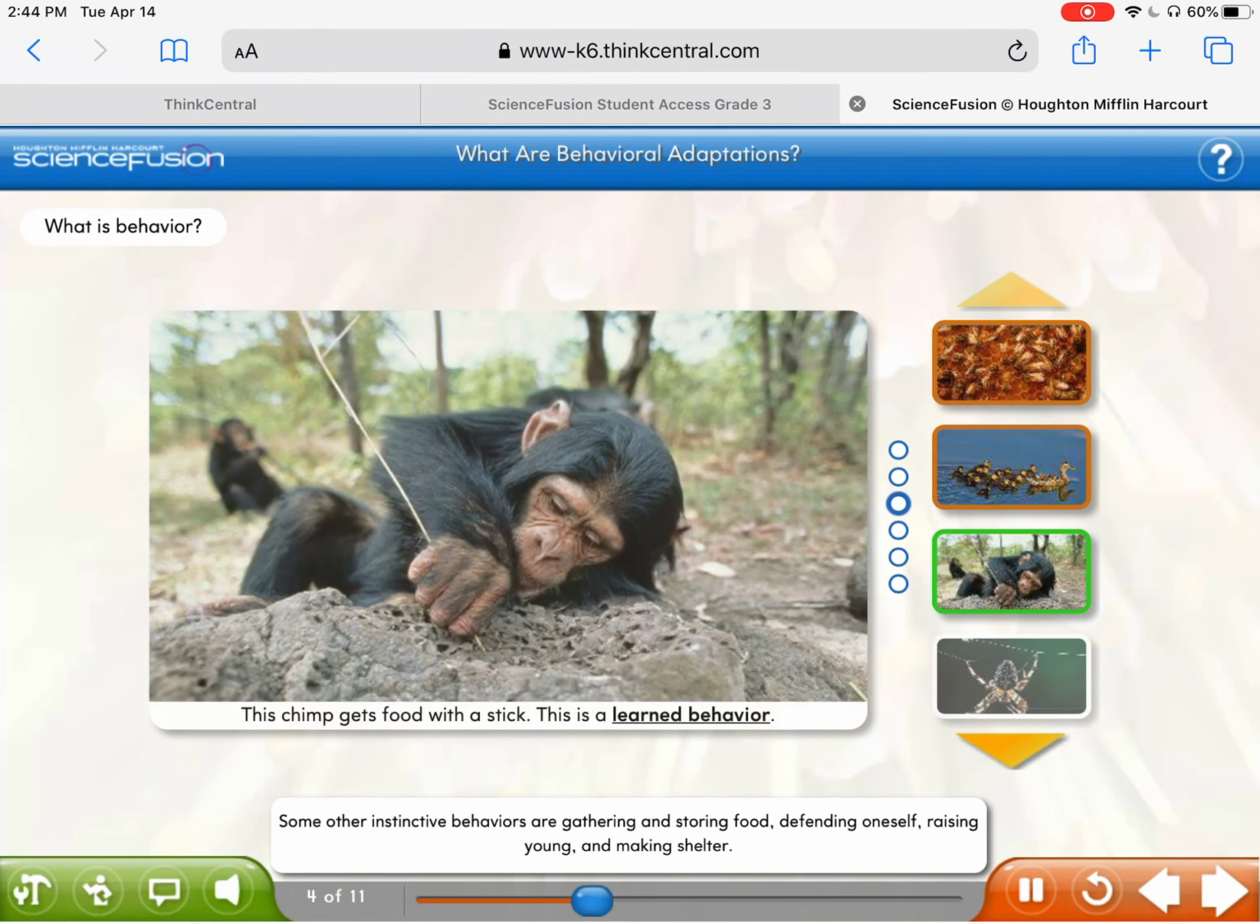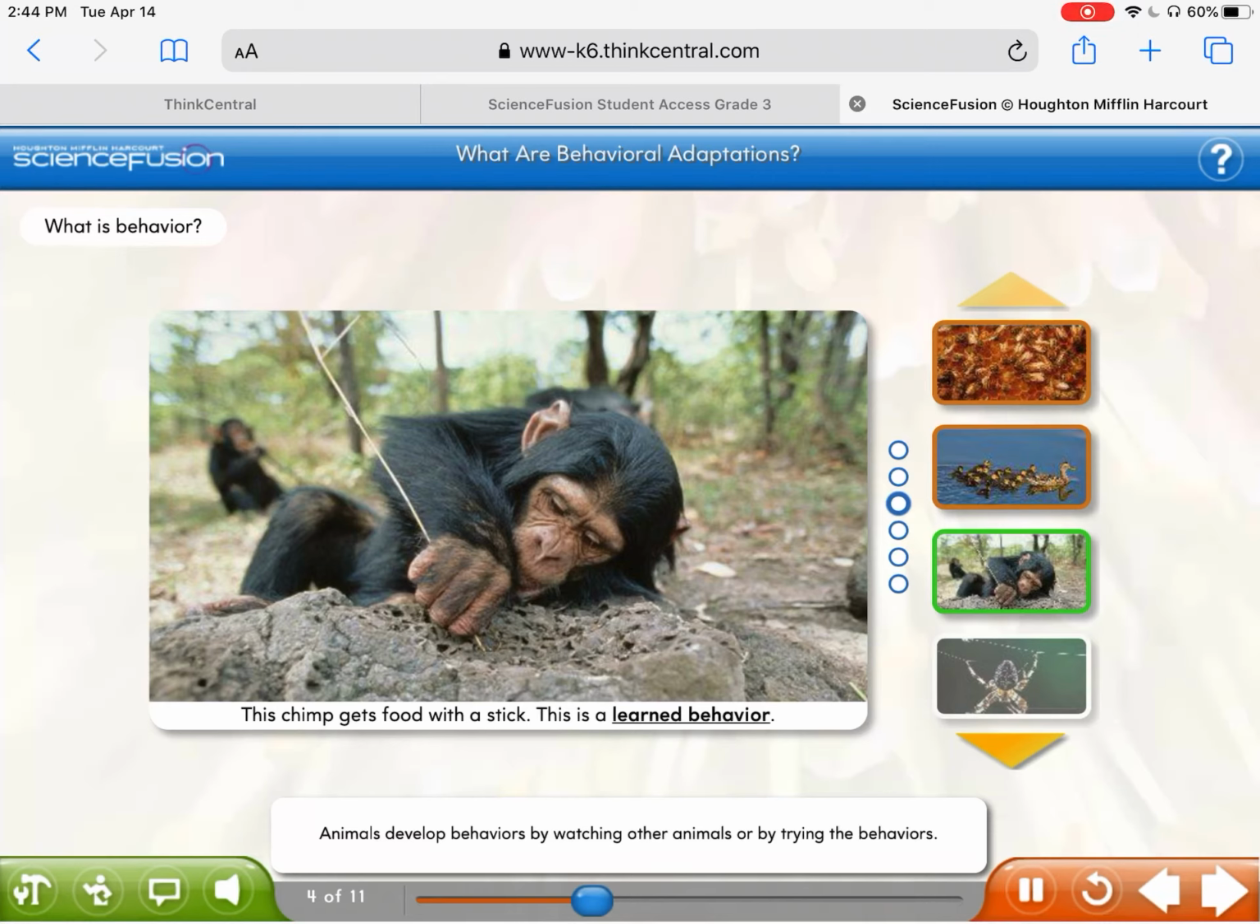Then this one is the chimp. Animals develop behaviors by watching other animals or by trying the behaviors. Young chimps learn how to get food by watching adults take the bark off a twig and use it to gather ants. Later, the young chimps prepare their own sticks to get insects.